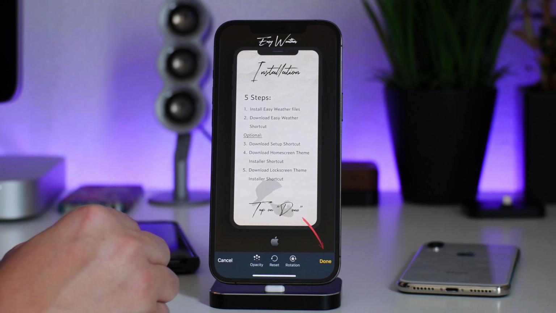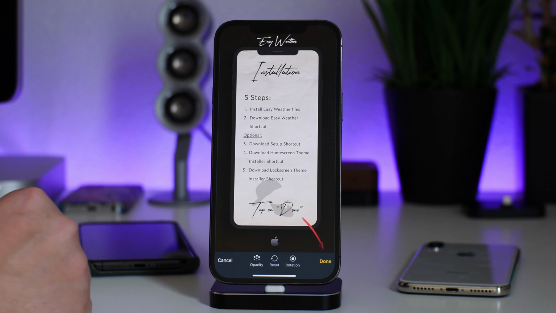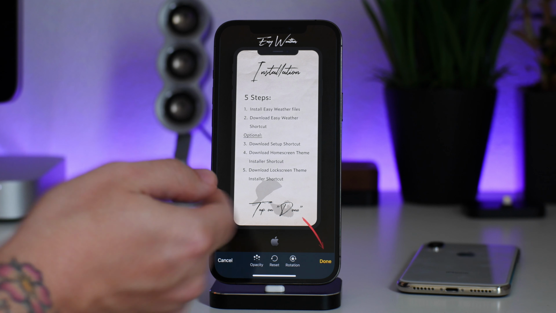If you guys are new to this kind of stuff, as you can see, 3, 4, and 5 are optional. I would recommend to just get them. Like I said, if you're a very advanced user with these kind of shortcuts, then you technically don't need them, but I'm an advanced user and I even use them, so that's why I'm going to recommend it.